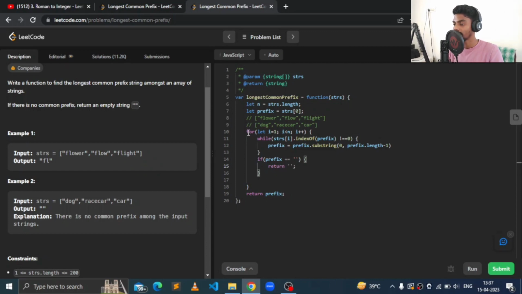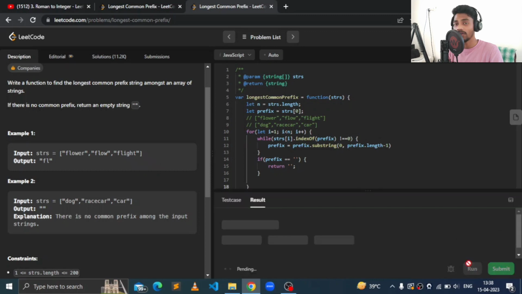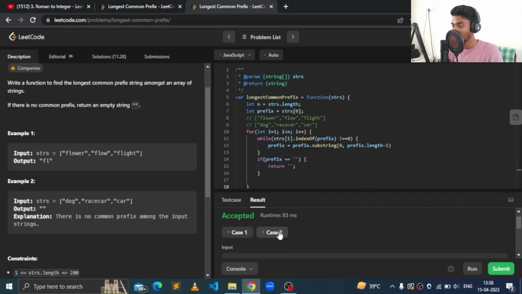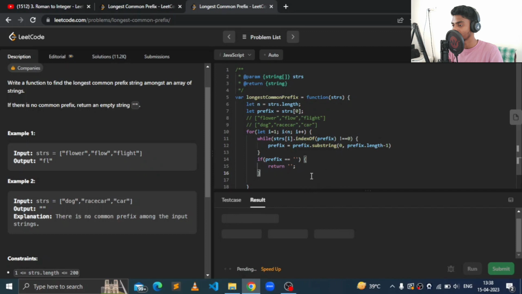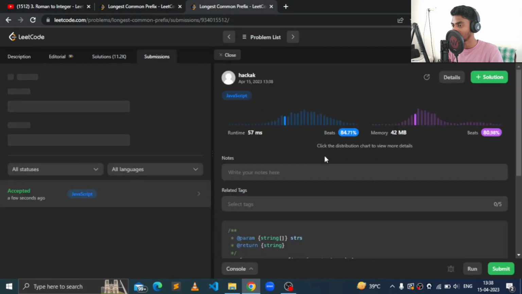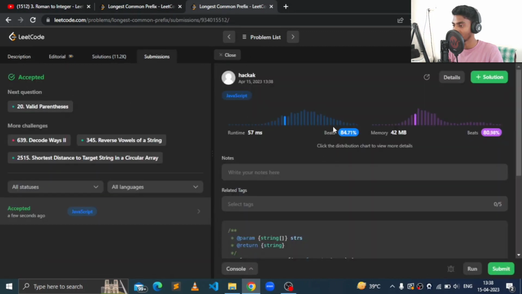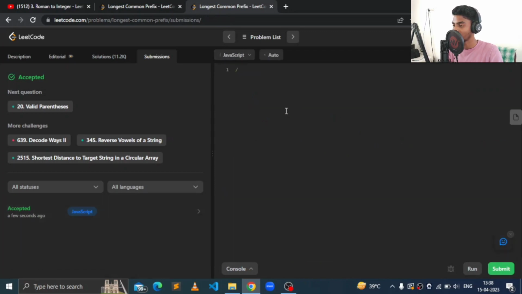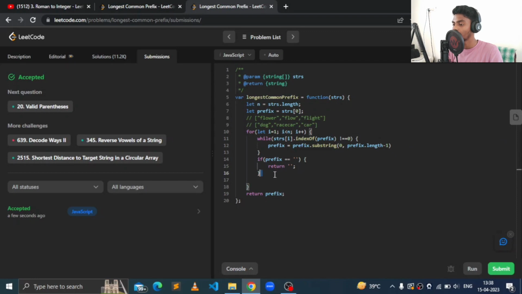So now our code seems complete. Let's try to run it. Hopefully we get a green accepted here. So yeah, we are getting it. So let's try to submit this code, and hopefully we will get accepted. Yes, we are getting accepted. Nice. So runtime is good, average. So hopefully you get my approach, and hopefully you understood this problem.